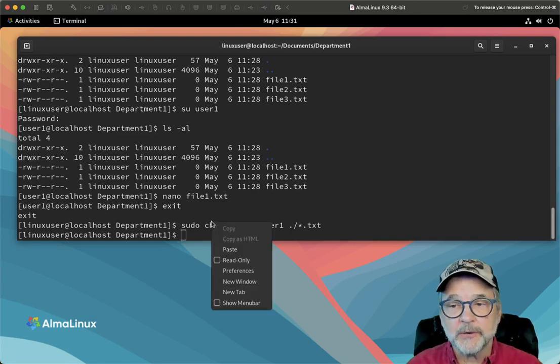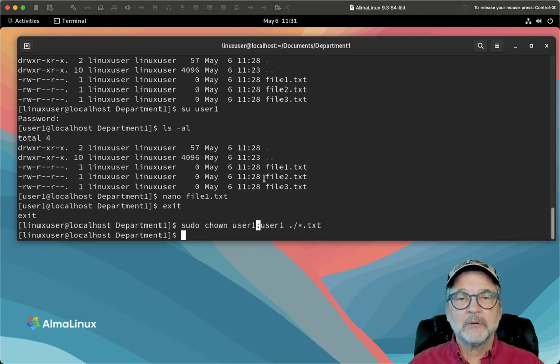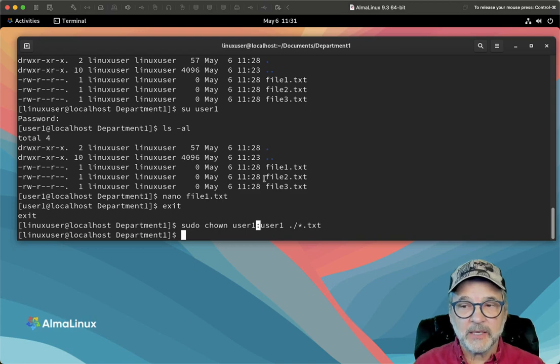Well, chown says I want to change the owner of all of the files in the current directory that end with .txt. I want to change the owner to user1, and the group to user1. That's what that colon in there means. It means change it for both the user and the group.